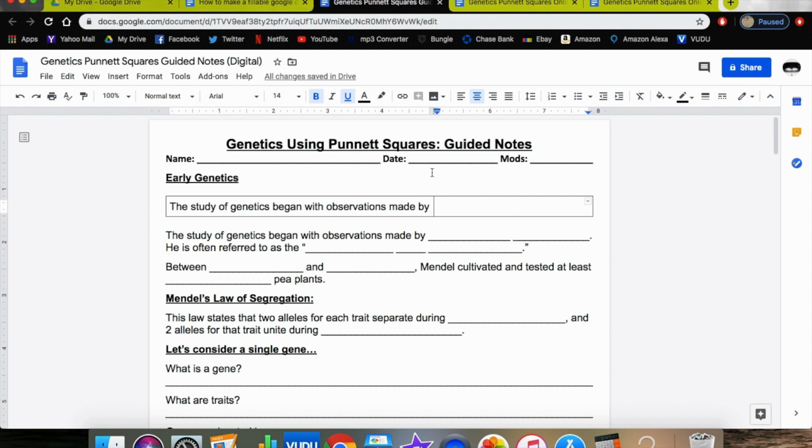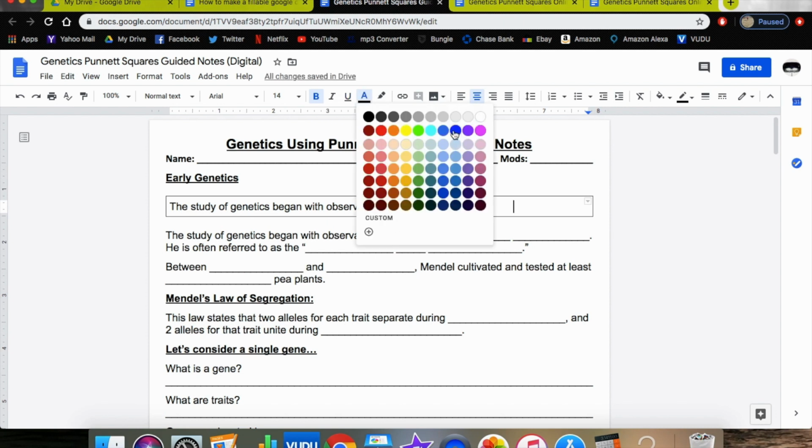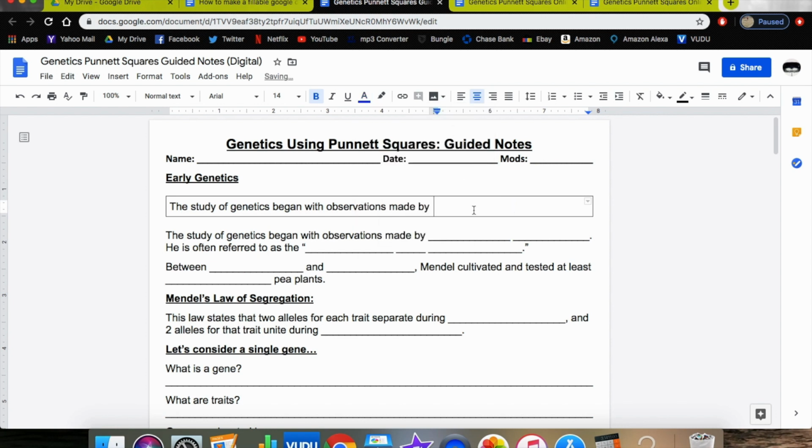A couple of other things I like to do for this is change the font color. I like to change it to a color that really sticks out to me. So I choose a vibrant blue. That way when they type in their answer, once again, that's not a correct answer.